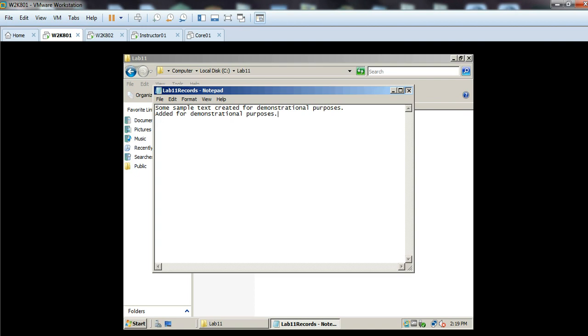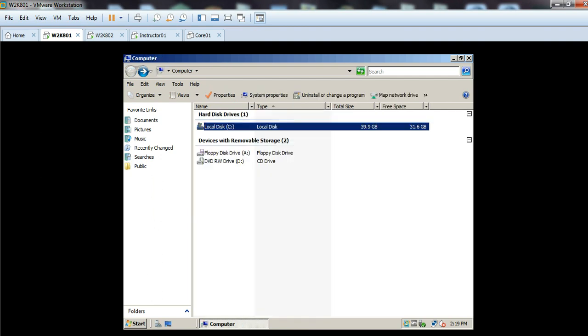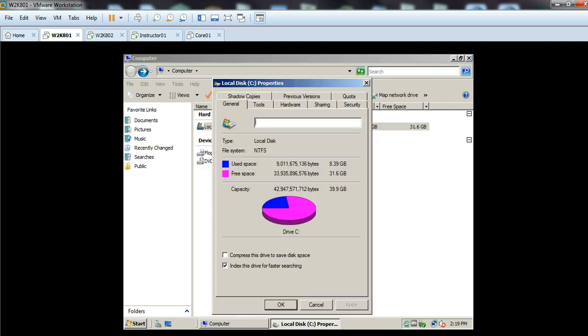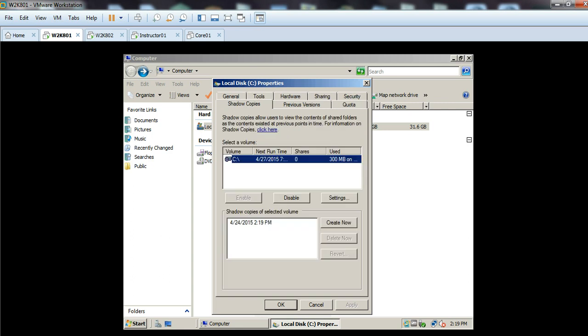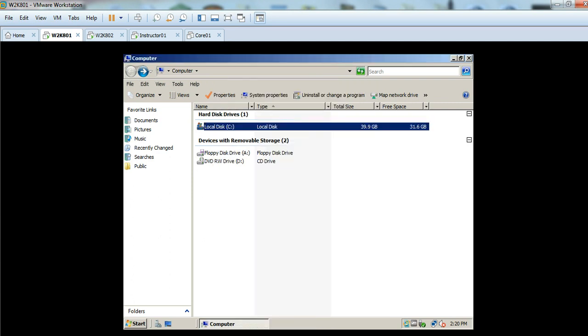We can close that. Now shadow copies are set on a schedule by default. However, they give you the option to create a shadow copy with a button. To do that, we'll go back to the local disk, go back to the shadow copies tab under properties, and click create now. And it's going to create another shadow copy. Click OK.